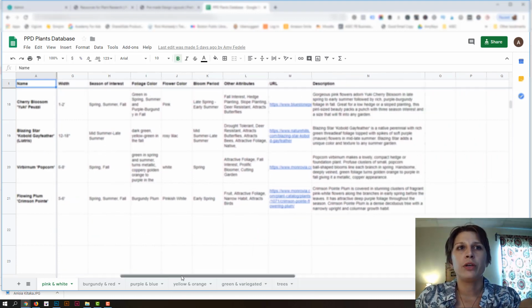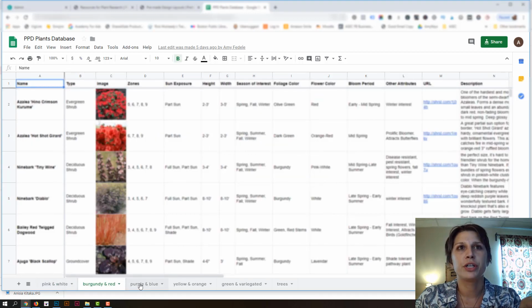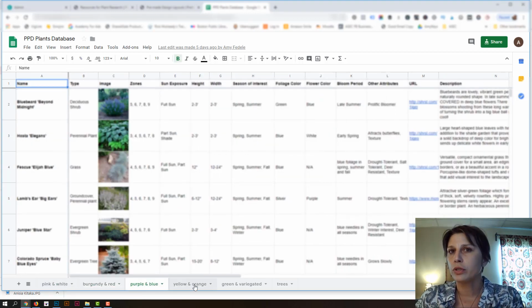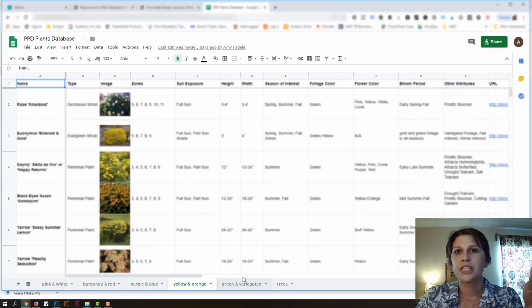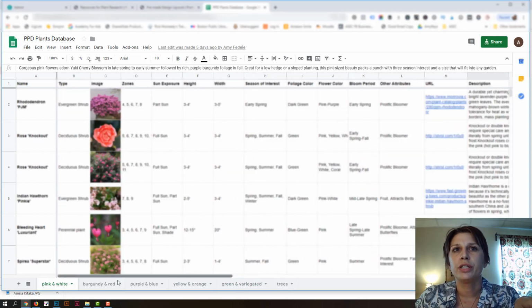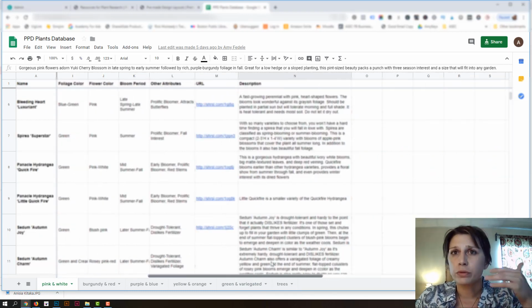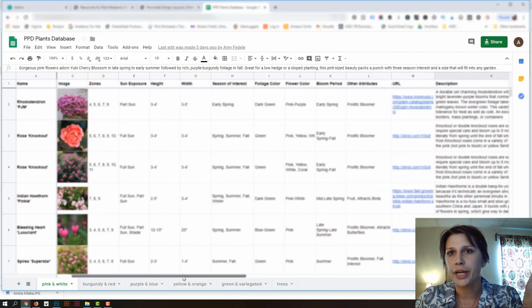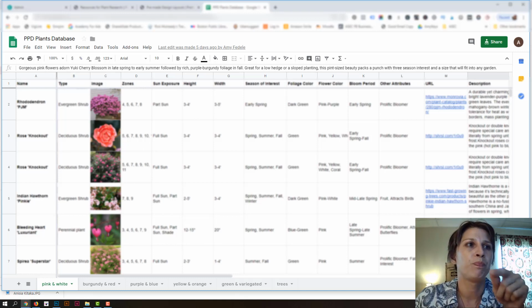Not only am I giving you the details of the plants and descriptions and links to purchase, but each tab also has a different color scheme. So once you go through the course, you'll know that you have to choose a color, and then you can just hang out in this one particular tab here, and this will give you a lot of really good options. This is a really cool bonus to the course that I think is going to help a lot of people, so that you don't have to go through all of the nitty-gritty of tracking down plants that are going to bloom for a long time and that are going to work in your garden. I've already done that work for you, and it's right here.